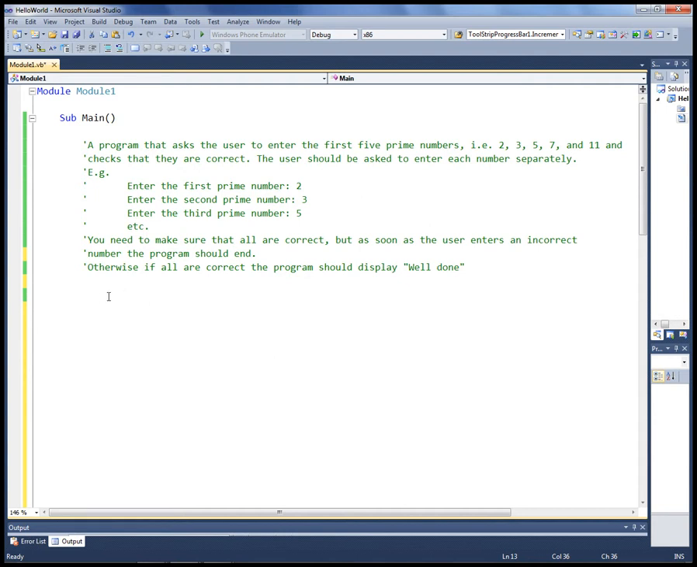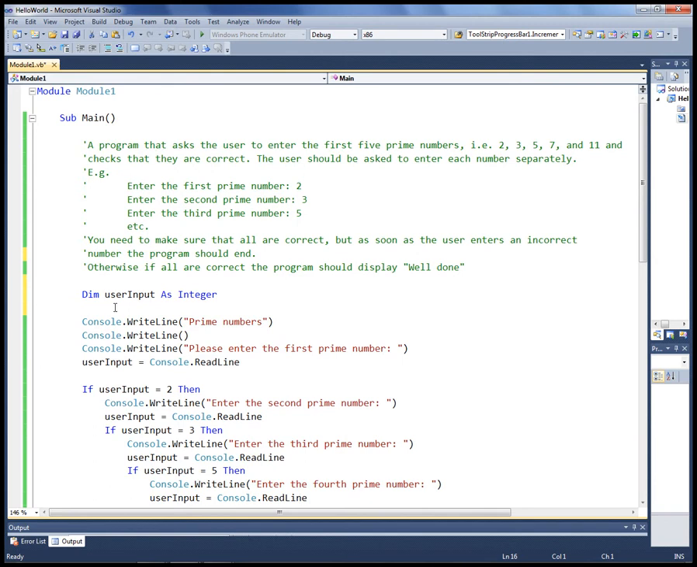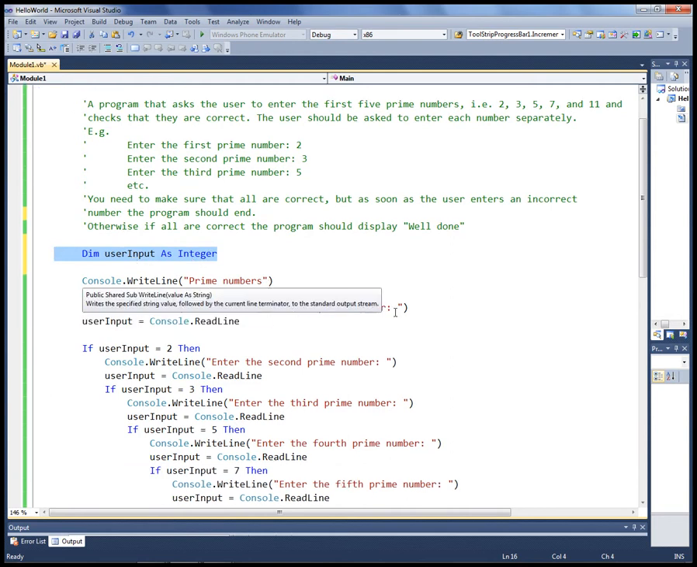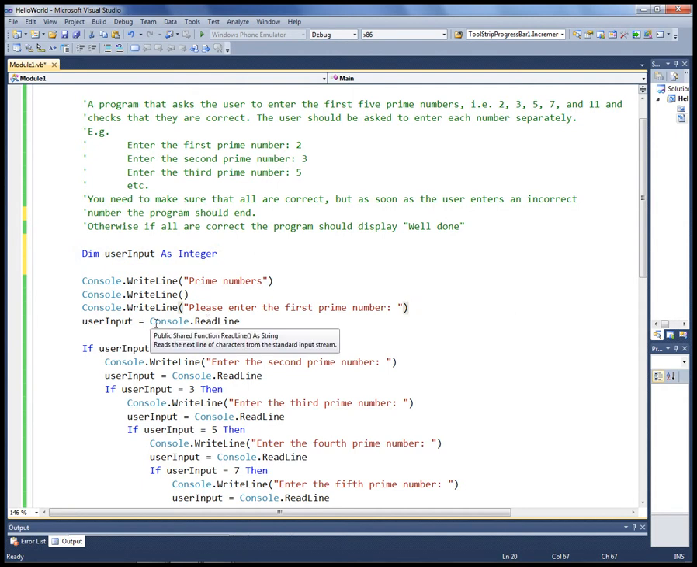Okay, here's a possible answer. What I've done, I've created a user input as an integer, so the user will enter something that will be stored in user input. I've said please enter the first 5 prime numbers. I haven't converted this to an integer, so I should do that. Make sure user input is an integer.